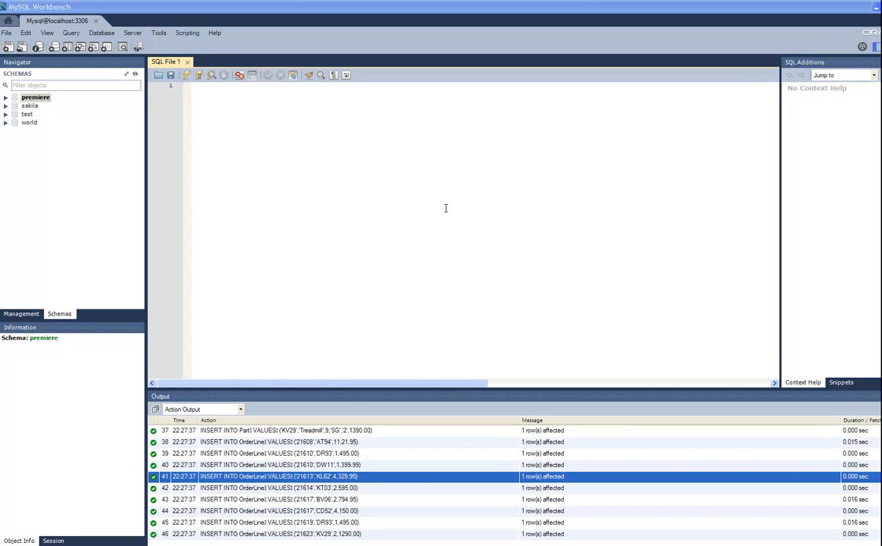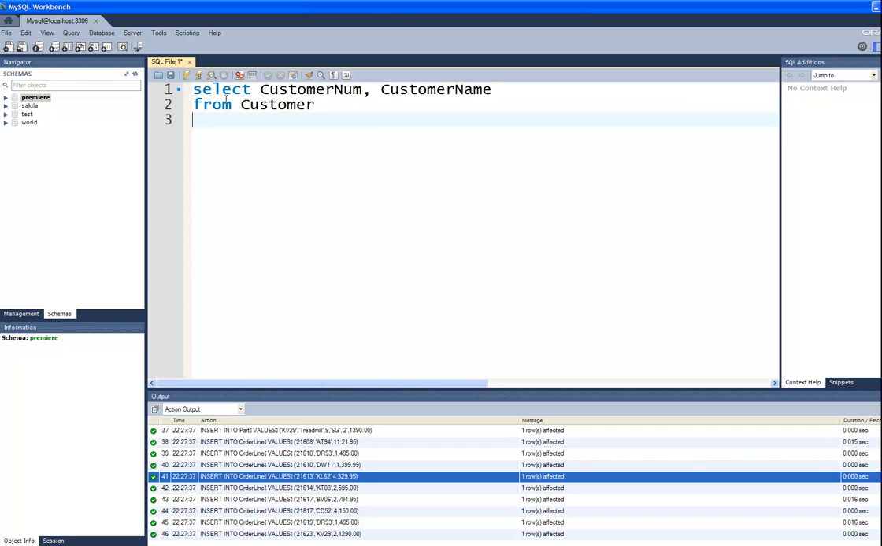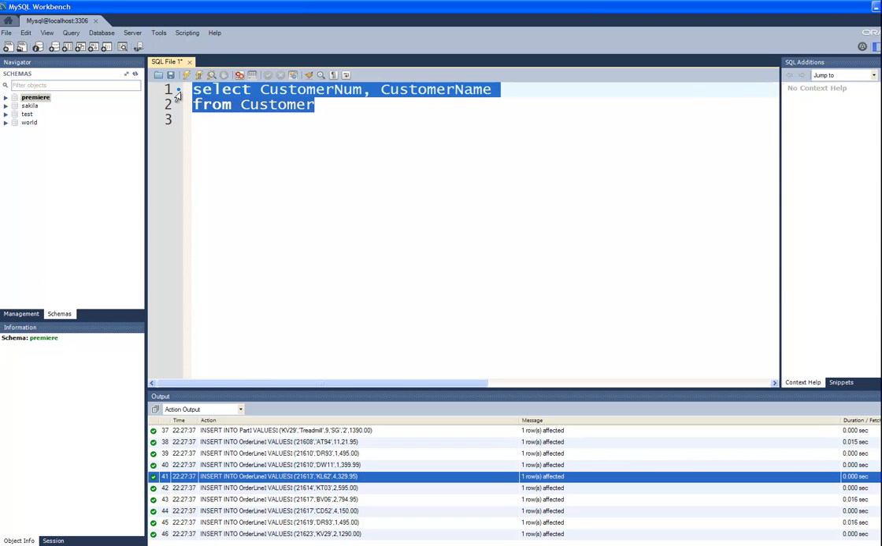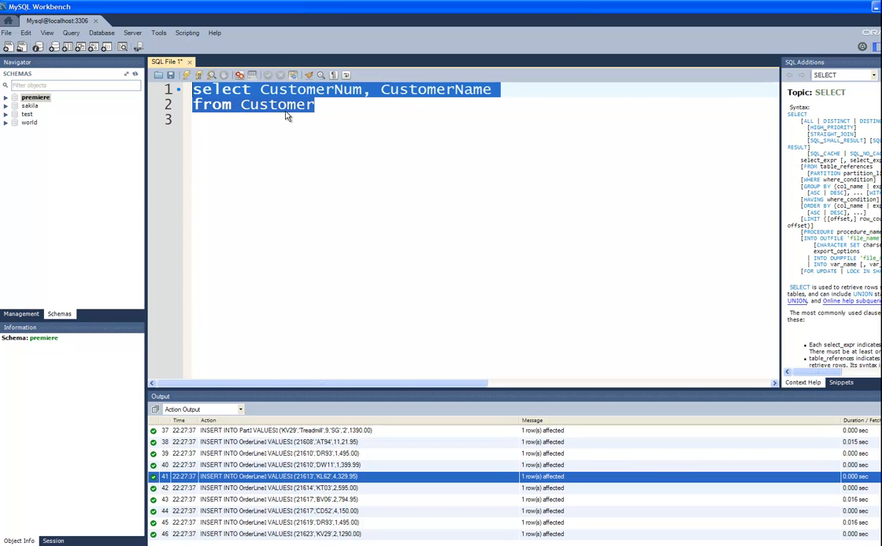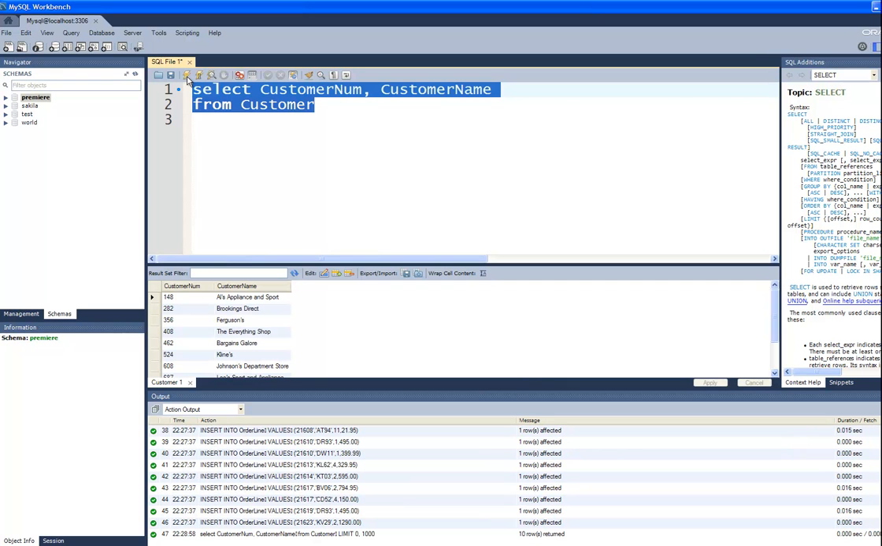So on page 115, the first MySQL query that it wants is for me to list the number and name of all customers. To do that, I'm going to need a select statement. I'm going to zoom this up a little larger so you can see it better. I'm going to select the customer number and the customer name from customer. Now if I want to test that, and this is what you would have to write, I've just already have them written for speed here. If I want to test it, I'm going to select it and hit the lightning bolt, and it's going to show me the result data set down here.